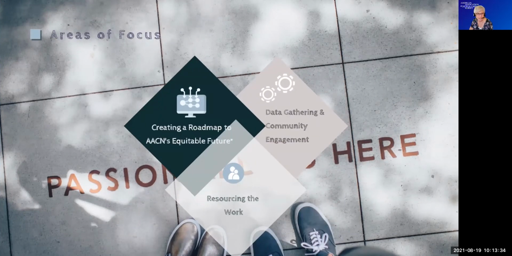So we have three focus areas that we believe will help take our EDI work to the next level. And these three areas are focused on intelligence gathering. So this is basically data gathering and what kind of learning can we gain from engaging our community. We are continually looking at how we resource the work. And then finally, we are creating a roadmap to AACN's equitable future. So we'll go into each one of these a little bit more in depth.